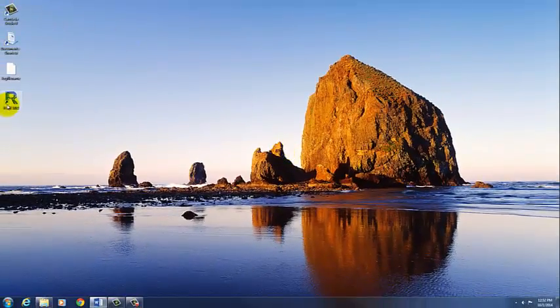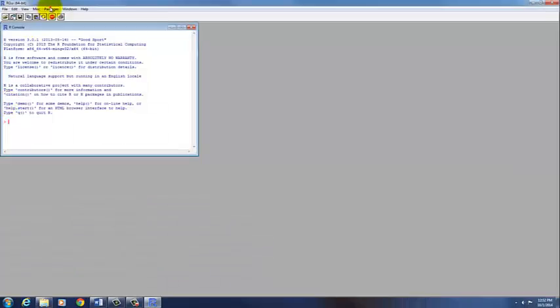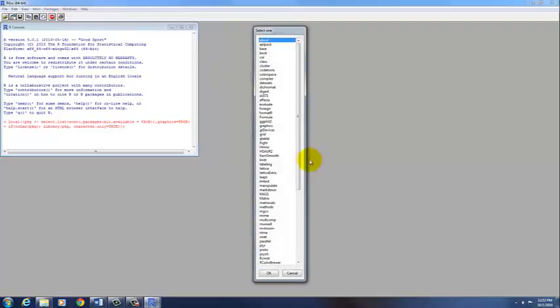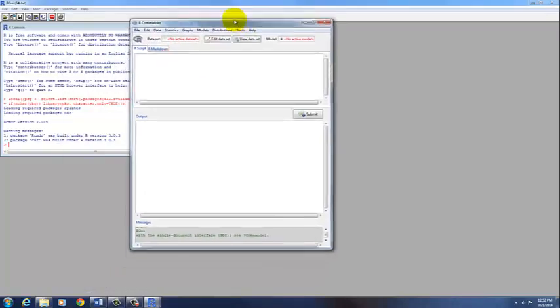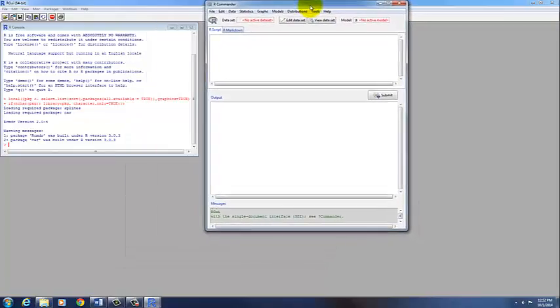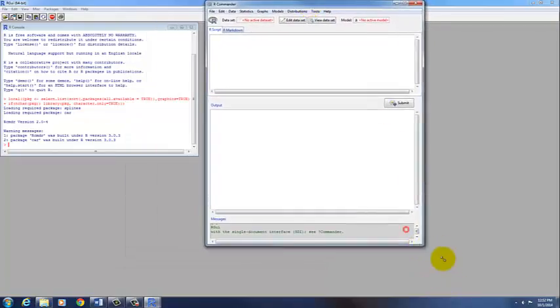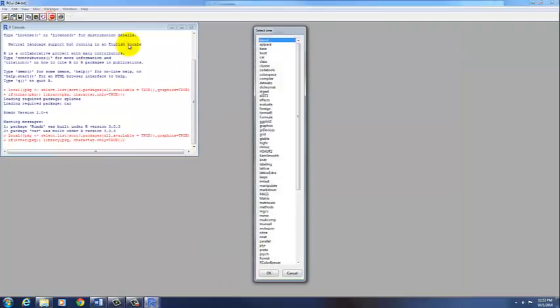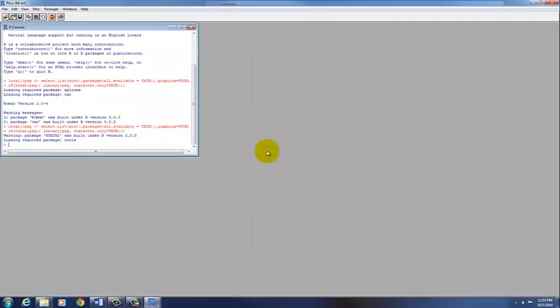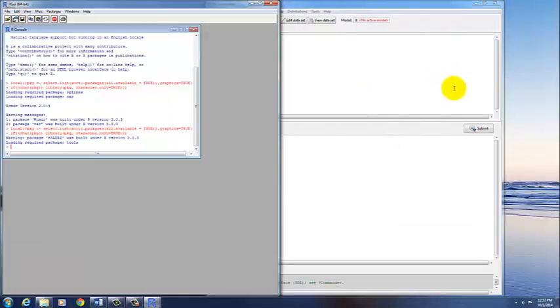So let's open up R. And let's load our commander, because that's where we will start. Okay, so here we have our window. Let's make it bigger. And then we also need to load the HSAUR2 package, because we're going to be using a data set within that package. Just going to put that over there.